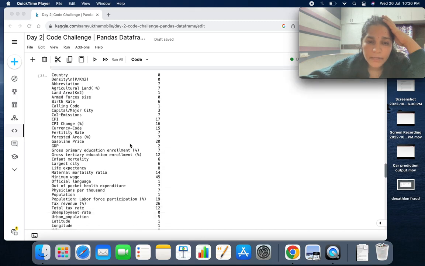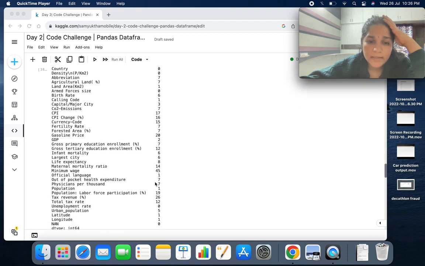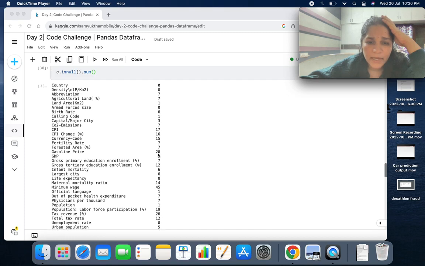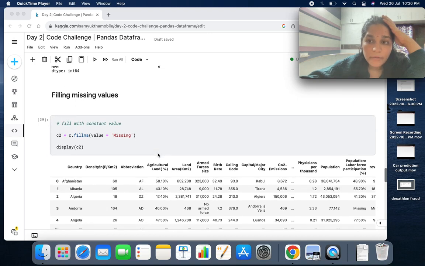And you'll try to see the sum for every column, like what is the highest. So we see that minimum wage has the highest not a number values, it was hidden. And the next highest was total tax rate. So the tax rate and the wages were hidden. So how do I fill up my missing values?